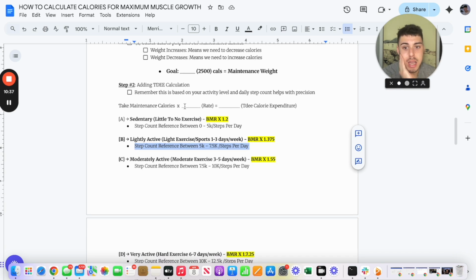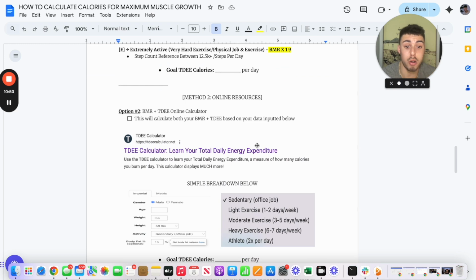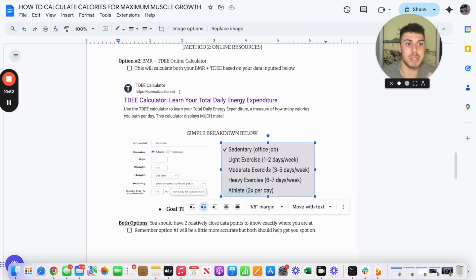So again, guys, if it was 2,500 times 1.2, that's our number. And then we go to 2,500 times 1.375. That's our number as well. And then now we have 2 data points. And then you're going to also have 2 data points for this, and you can put them side by side. So say, for example, you're at 2,600 to 2,700 or 2,600 to 2,800, and then you have 2,500 to 2,700. You can see it's going to be pretty spot on, give or take 100 calories or 200 calories. That's pretty spot on, and you're going to have your exact number.